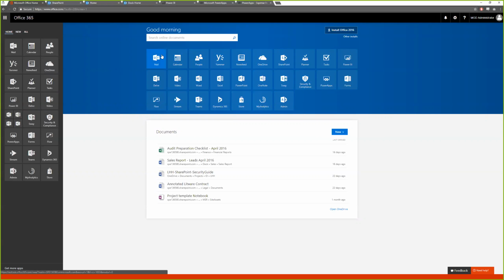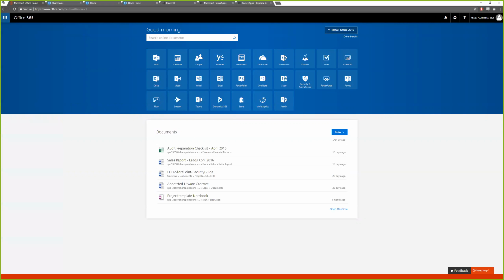So automatically you can see there's a whole bunch of stuff here that may not be familiar to you, such as the new Stream service, Microsoft Teams, Microsoft Forms, which is still in preview, and a bunch of other things. So let's look at Power Apps. That's probably the most interesting item.